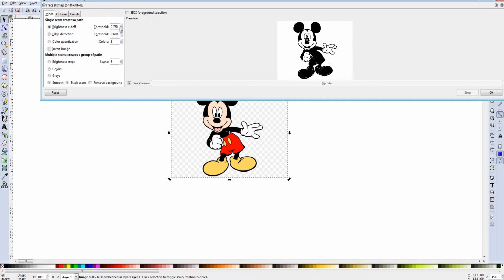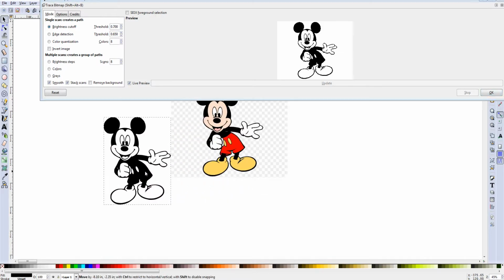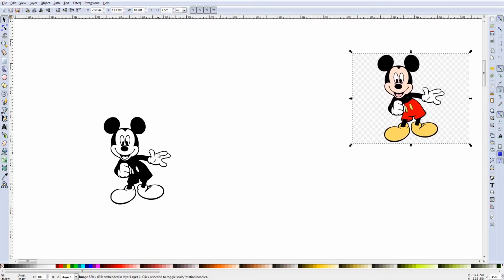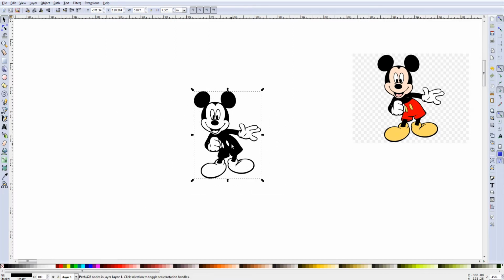Let's see. So we'll stop right about there, 700. So we have a crisp enough image. Once we have that selected, I keep smooth on and then stack scans on, and then I simply click OK. And what it's done, it's given us a duplicate black and white image of this image. And I usually just hit the X to close out of there. I'll move this to the side. Bring this one to the middle so we can have this as our focal point.